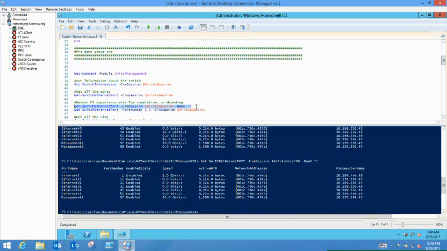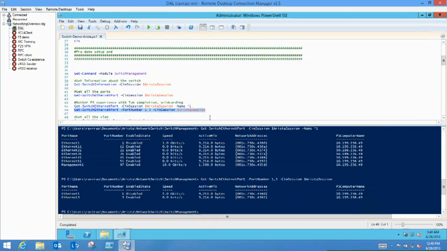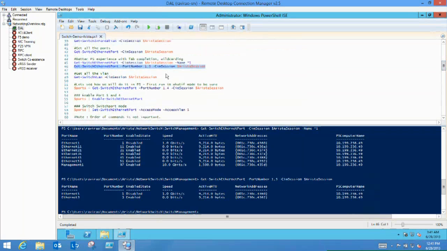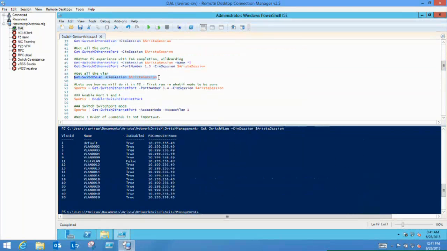For instance, if you want to find out all the ports whose names end in a 1, you can do that. You can see that I'm getting Ethernet 1, 11, 21, 31. If I want to go and get information on specific ports, I can do that. I can see 1 is disabled, 1 is enabled. I can go and get VLAN information. I can see all the different VLANs that exist on this switch.